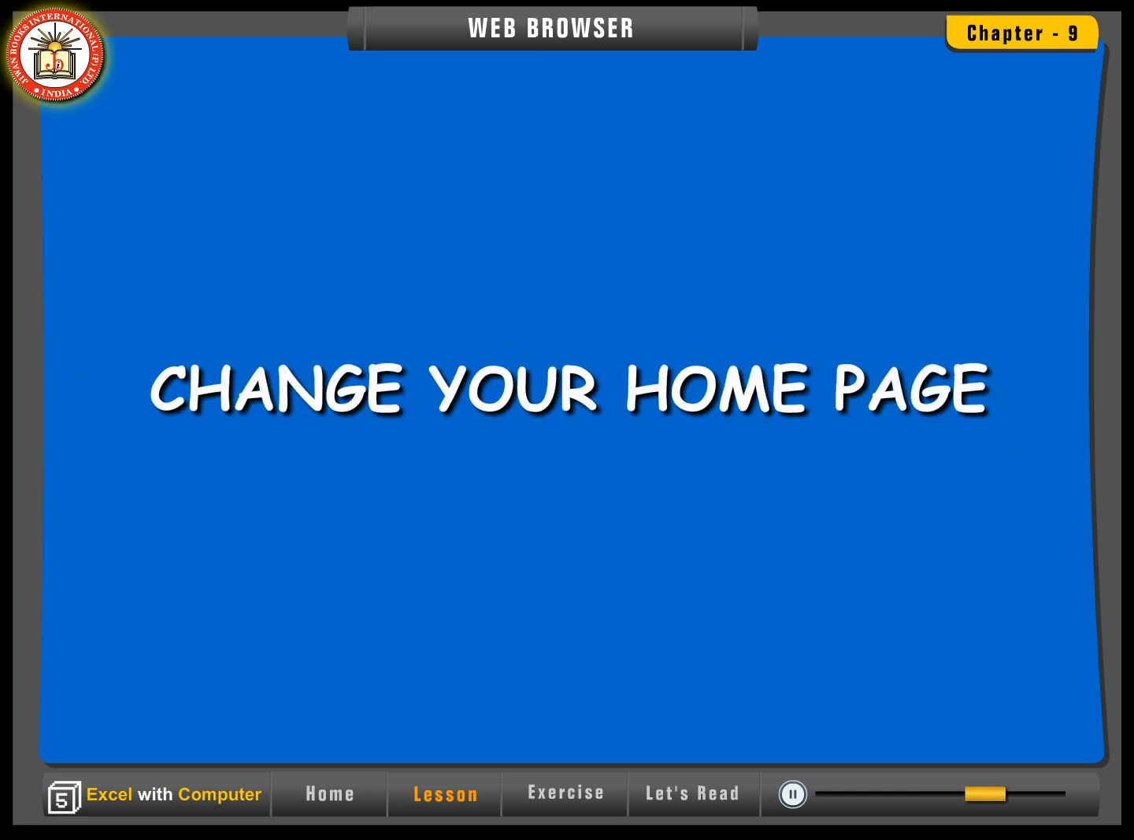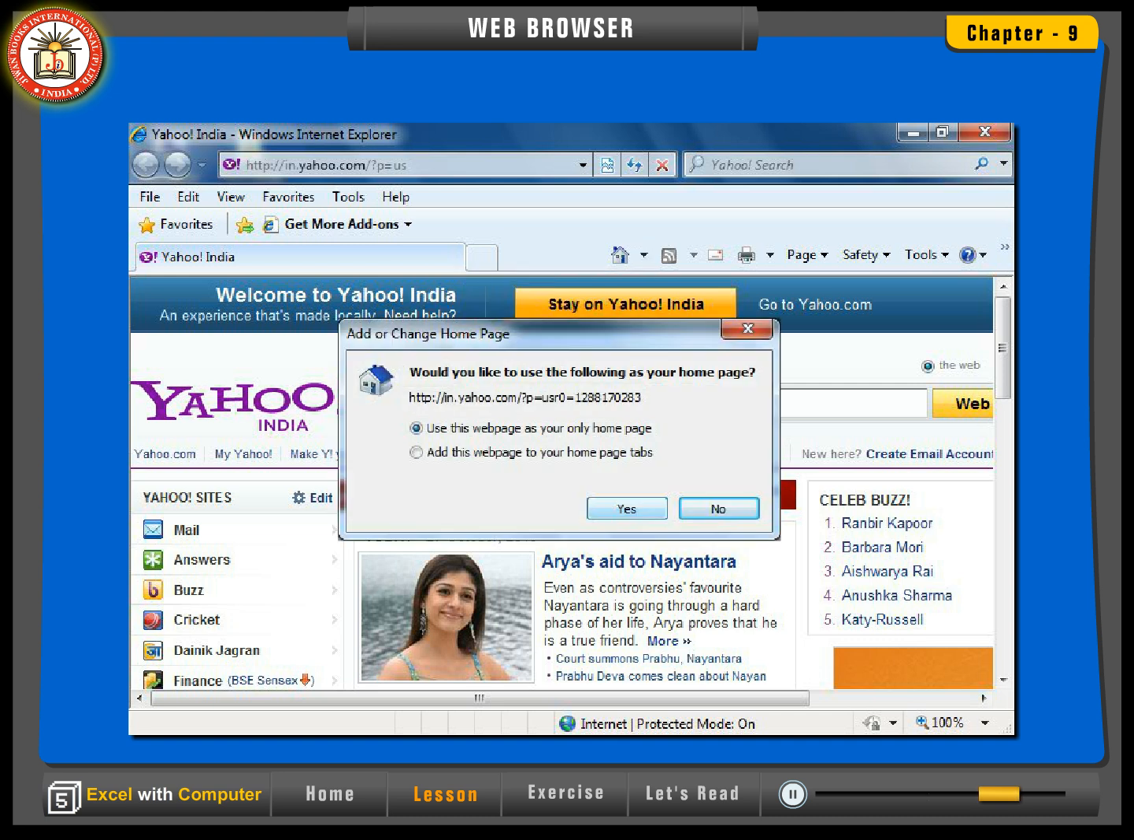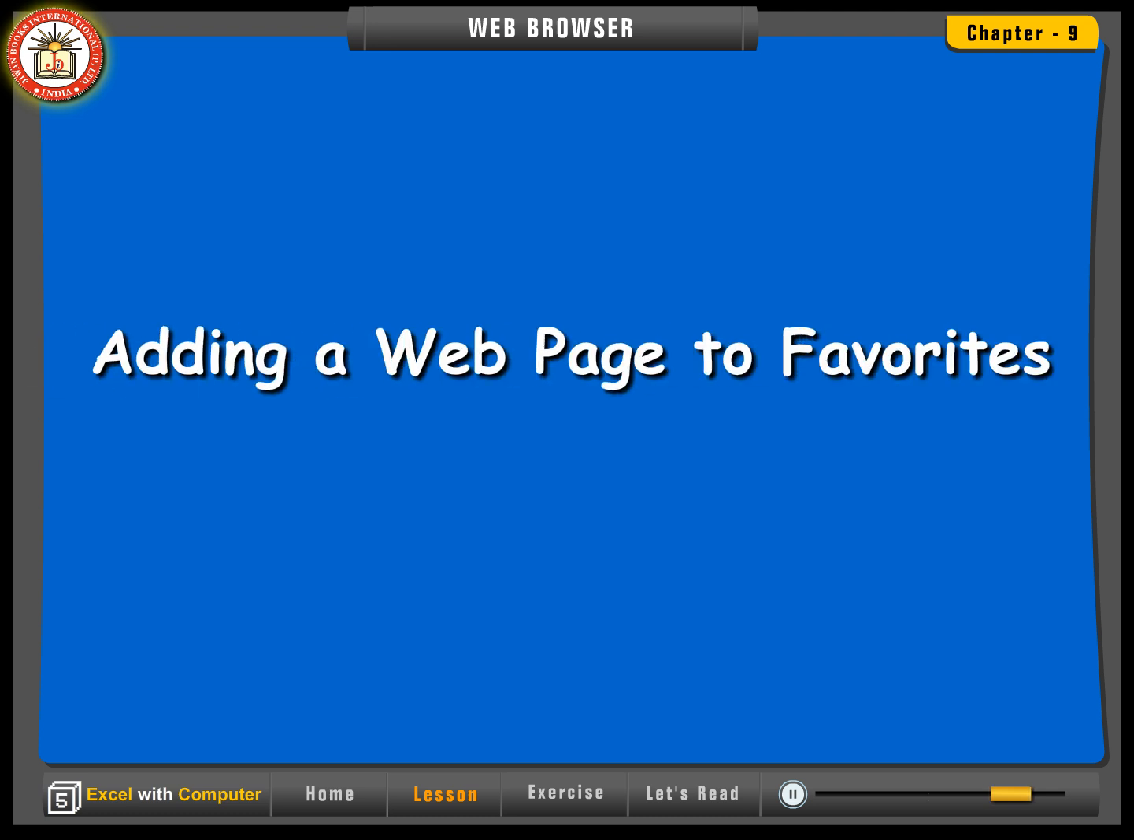Change your home page. Display the web page you want to set as your home page. Click on the down arrow of the Home menu. A menu appears. Click on Add or Change Home Page. The Add or Change Home Page dialog box appears. Click on the radio button of Use this web page as your only home page. Click on Yes.